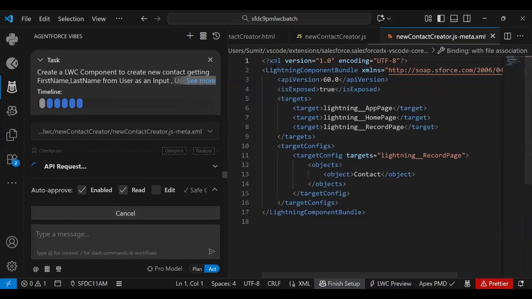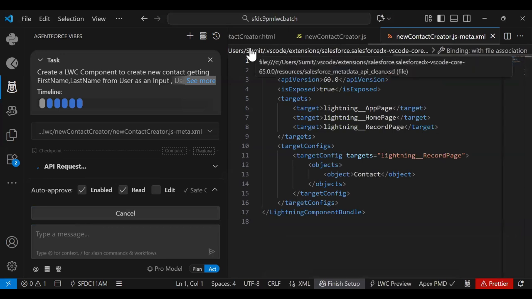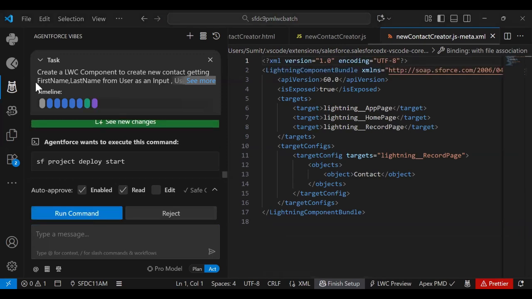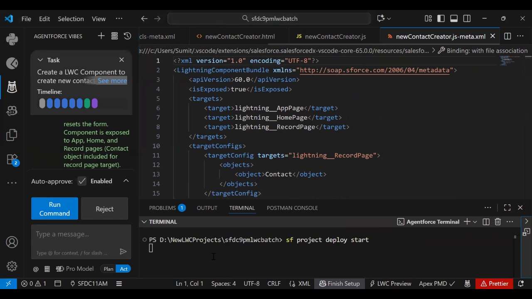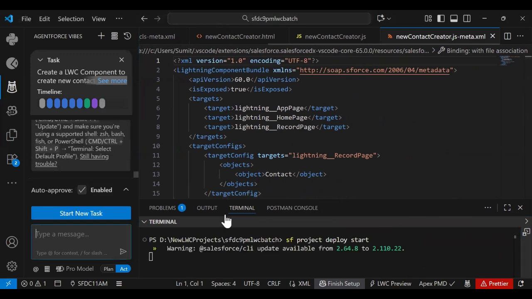Save. So as you can see, very quickly it creates a Lightning Web Component along with the Apex class connectivity and everything will be done. And not only this, you can see the deployment also. So either we can deploy this manually, or we have an option, SF project deploy start. I say run command. So what happened? It will begin the deployment. You can see the command get executed. It will execute the command and it will begin the deployment. See this, the deployment will start.